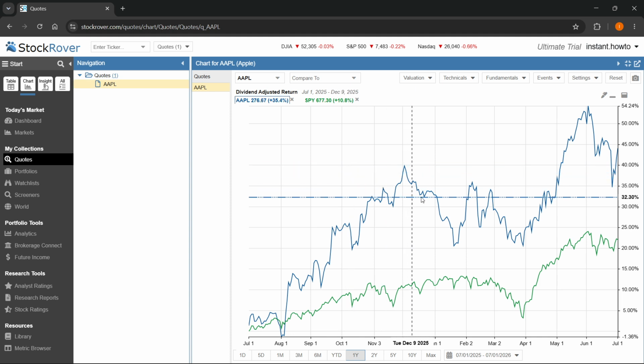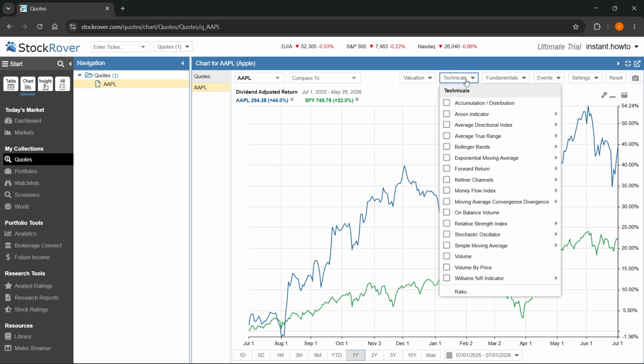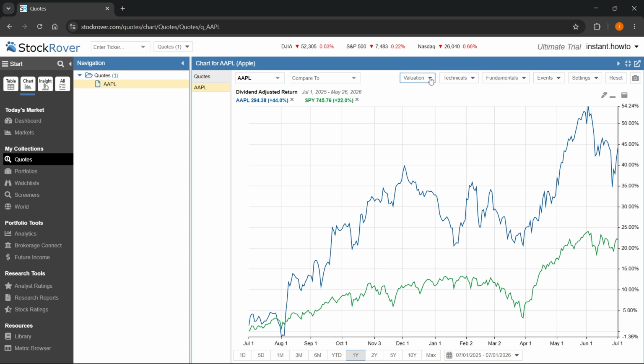I can go and analyze it. I can go ahead and draw different lines on here. I can hide them, expand them, etc. You can also add different technicals on here, valuations, fundamentals, etc. So there's a bunch of things you can achieve in here on this chart.